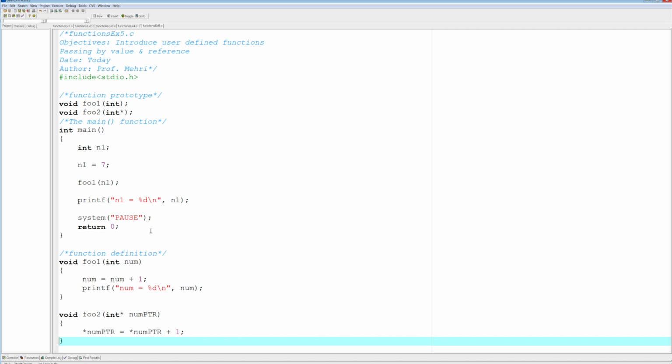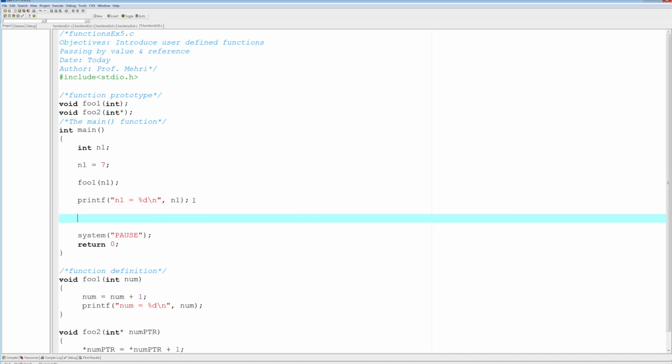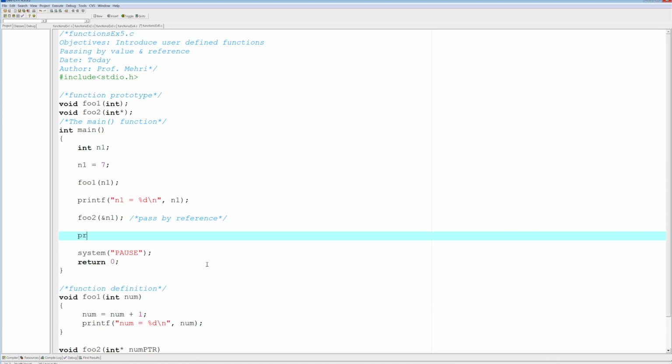And let's go ahead and call this time foo2. And notice what I'm going to do now, &n1. So you're going to pass by reference. And the reason is you have a pointer waiting for that address. Now let's go ahead and print printf, n1 after calling foo2 equals, and let's see if it had an effect on it.